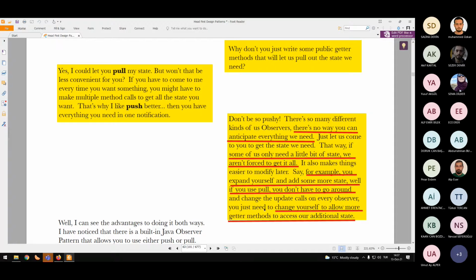All you have to do is just change yourself to allow more getter methods to access our additional state.